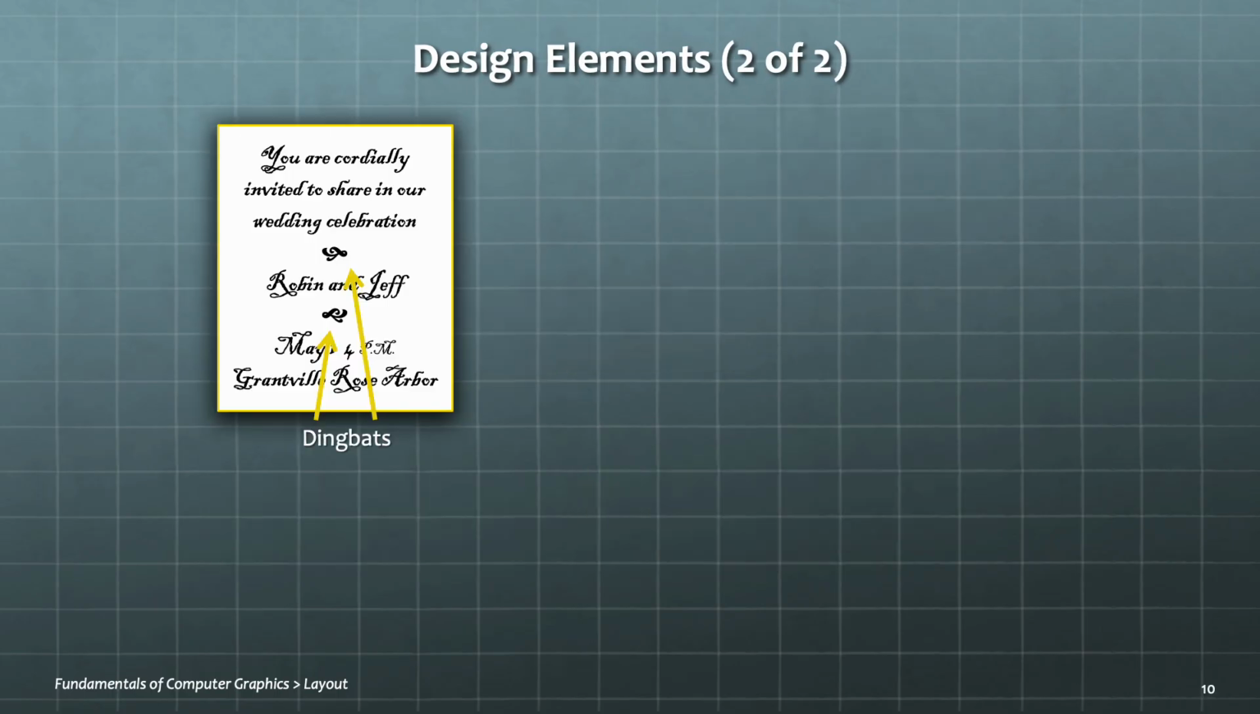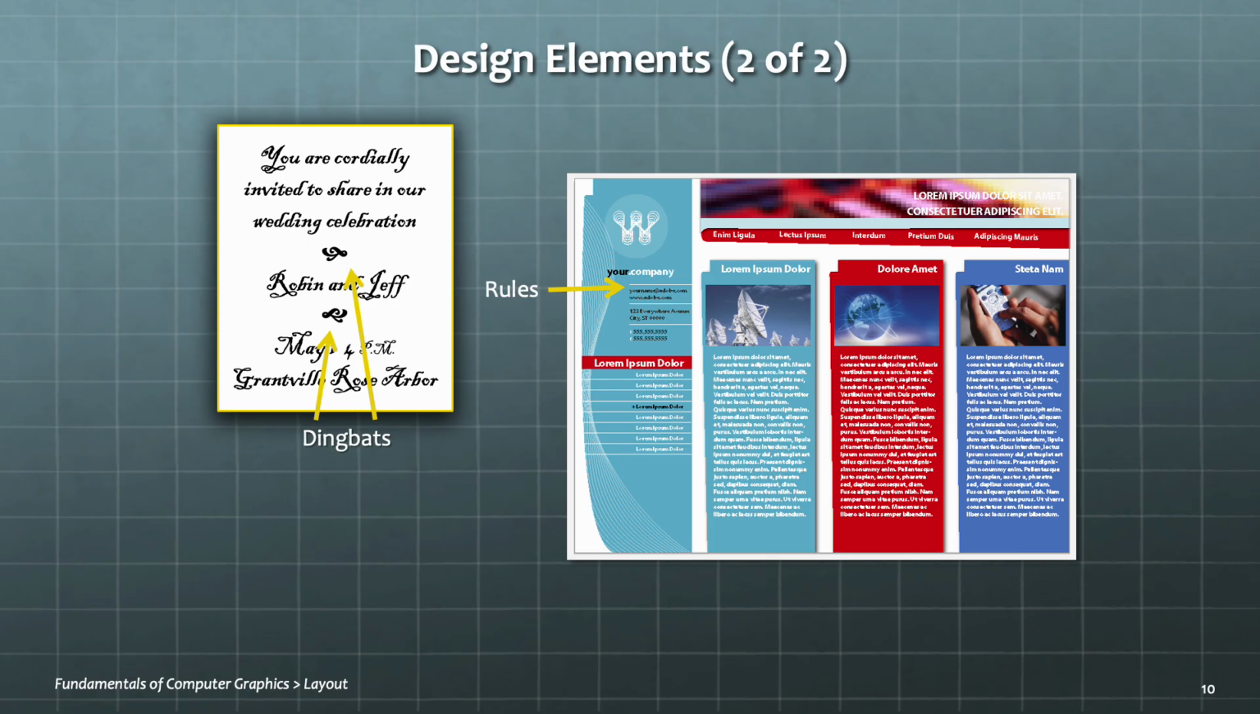I introduced dingbats in the typography section. Even though they're images, they're actually text characters in a special typeface. They have the advantage, because they're text characters, of being able to be manipulated and aligned with other text characters. There are many different dingbat typefaces. Some are quite specialized.